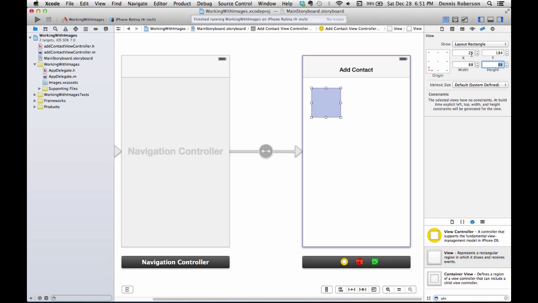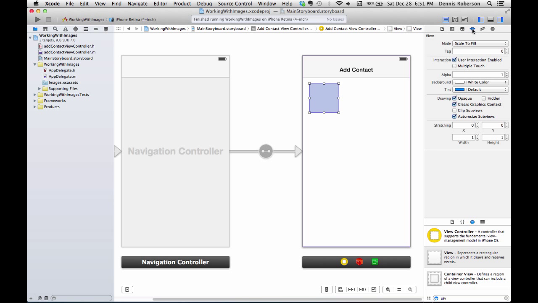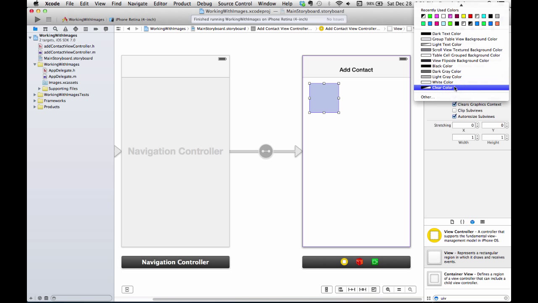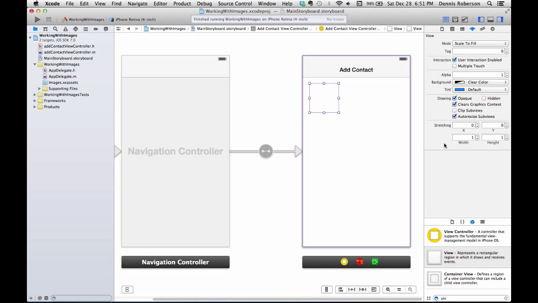And we'll make the x coordinates 20 and the y, let's make that 170. So that'll bring it right up in the top left hand corner. Let's go over to our attribute inspector. We're going to set a couple of things. Number one is we're going to change the background from white color to clear color. And while we're here, let's select clip subviews like so.